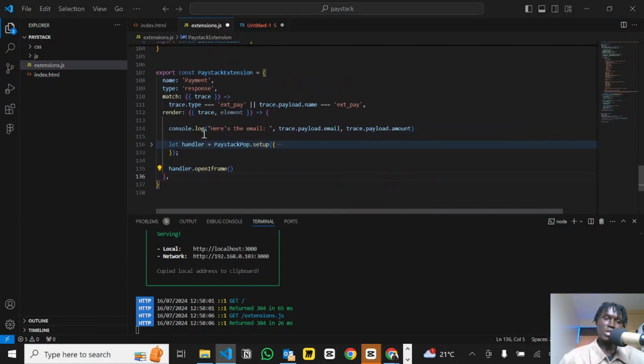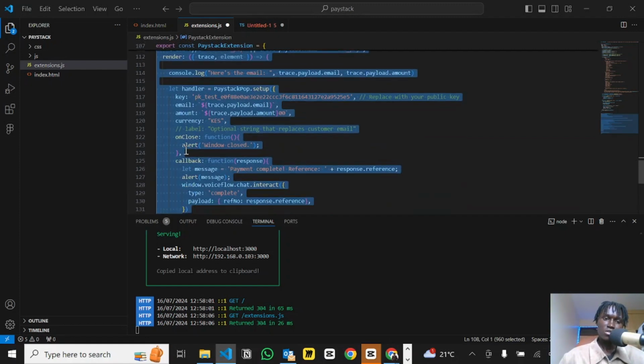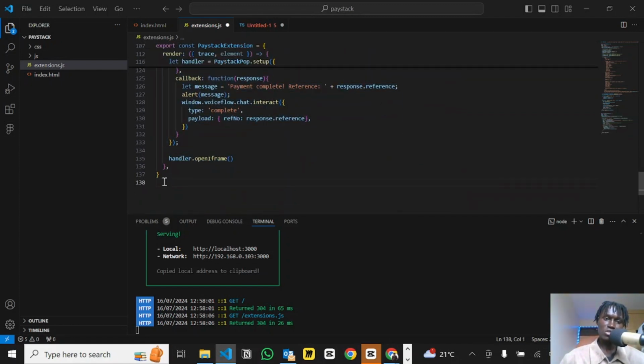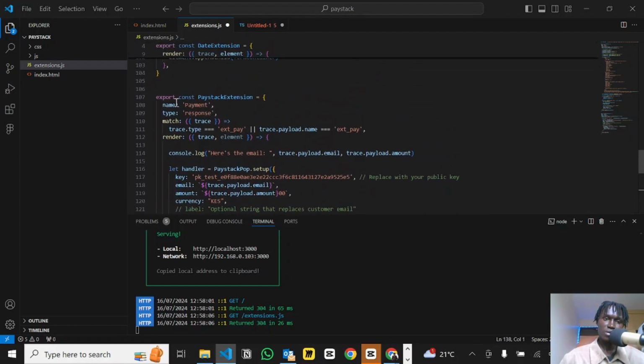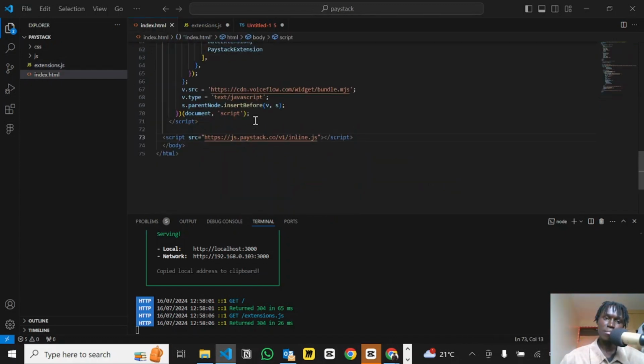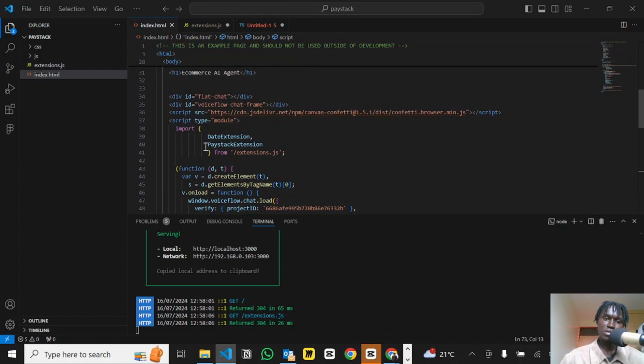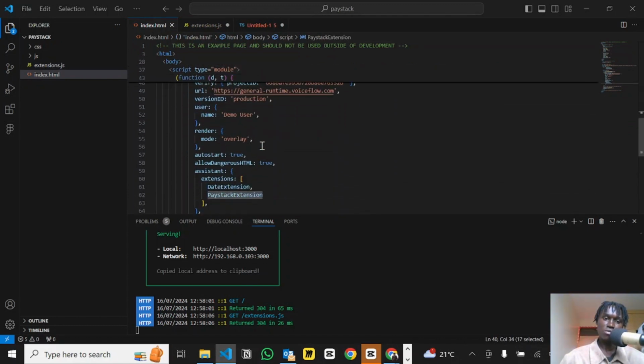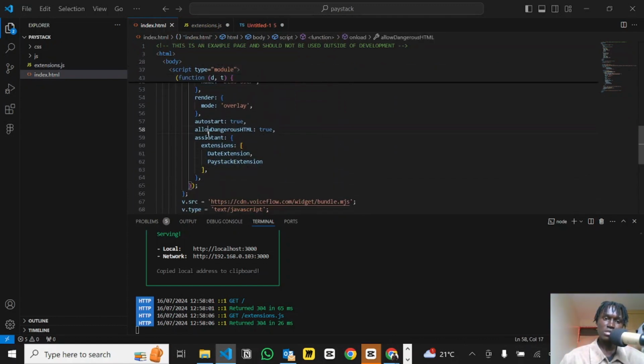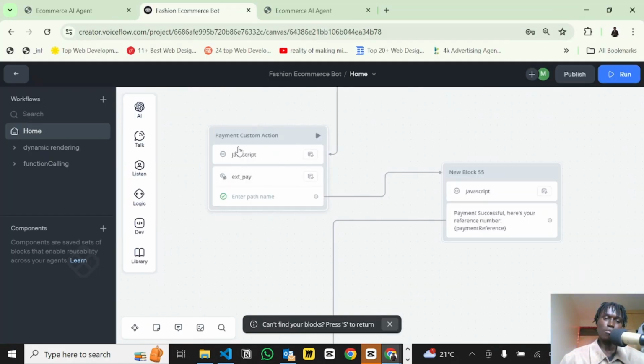With that in place, this is how you're able to integrate the payments into the Voiceflow chatbot. It just needs this extension over here, which is being passed into the Voiceflow chatbot in the index.html. Once we import it here, it's being passed into the actual Voiceflow chatbot over here. In the assistant, the extensions are being explicitly defined, so we put it in there, and this is being handled from our Voiceflow through the custom action block. So it's quite easy.